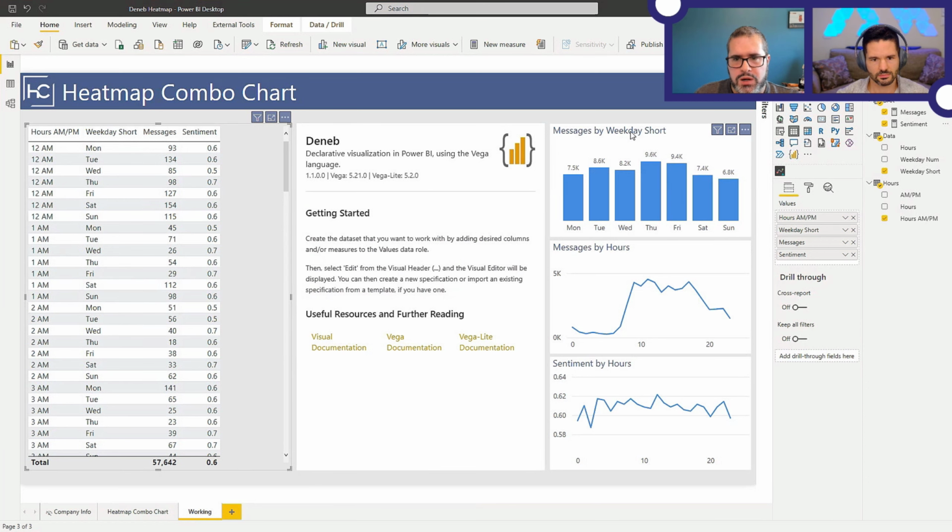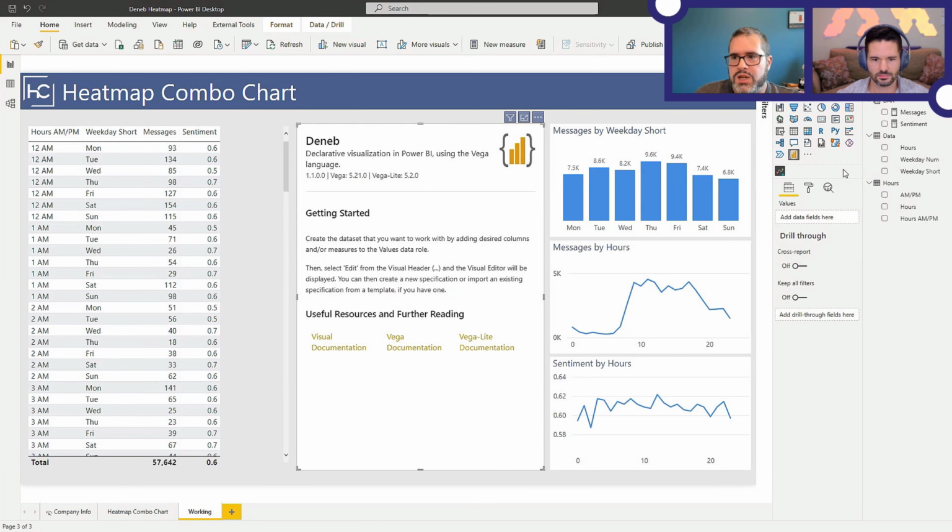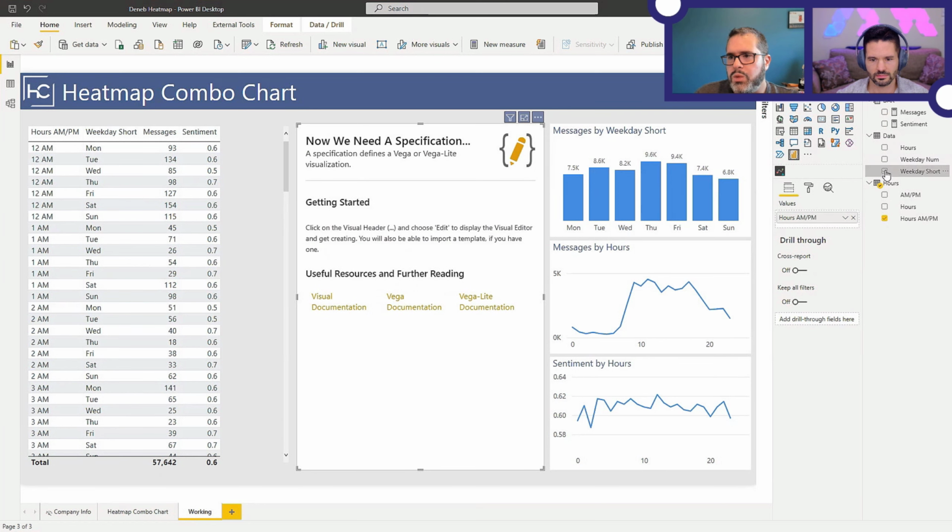With a bar chart, there's fewer rows. There's only 7 rows here and a measure value. With Deneb, we have to think about this single query. Fortunately, we can. So I'll just add those in. I've got my hours, my weekday, my messages, and my sentiment. These are now part of the data set.